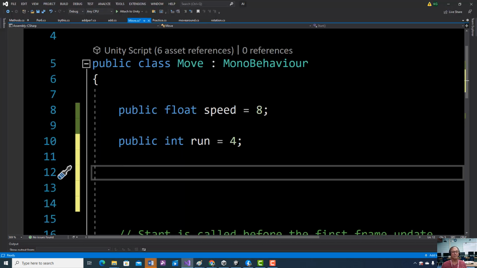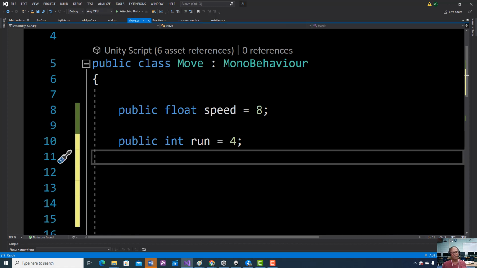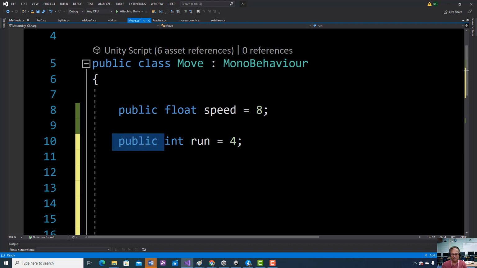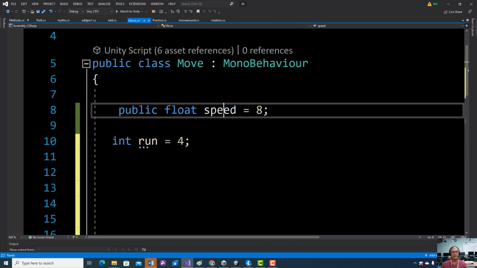We don't have to make it public. So let's make two, one that is public and one isn't. Well, let's just start with this one. Let's go over these two. So in this case, we want to control the speed of our player, and we name these variables. So we want to make sure we name the variable for what it's going to do.